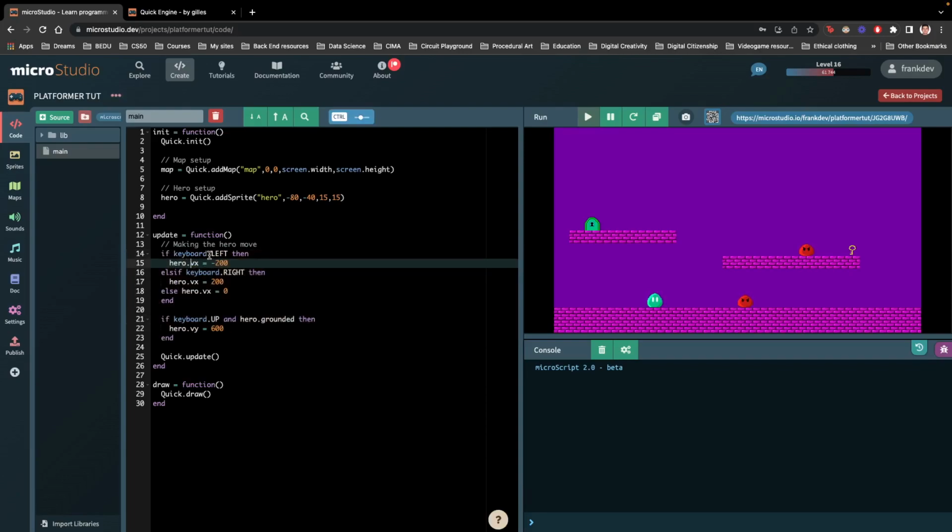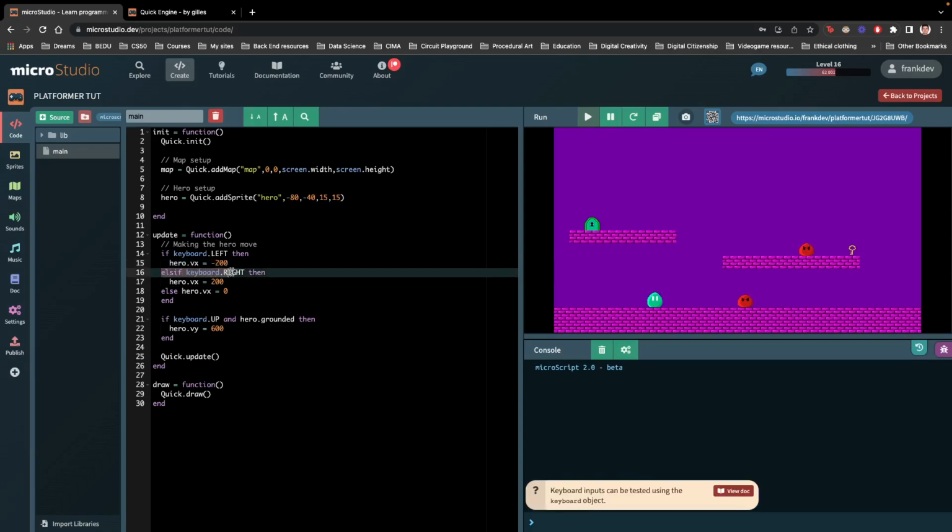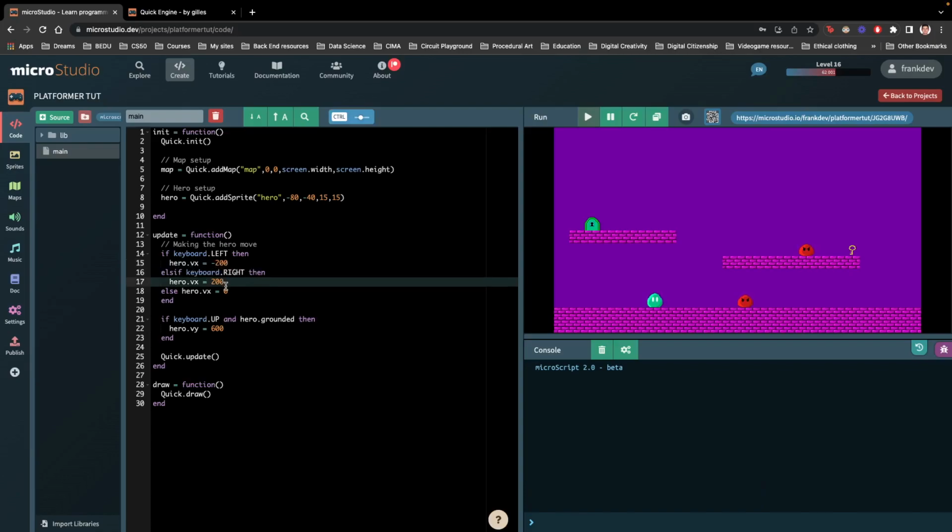It says if keyboard left, then hero vx equals minus 200. Else if keyboard dot right, then hero vx equals 200. Else hero vx equals 0. So pretty much what we're saying is, if I press left, go to the left. If I press right, go to the right. Else, just 0.